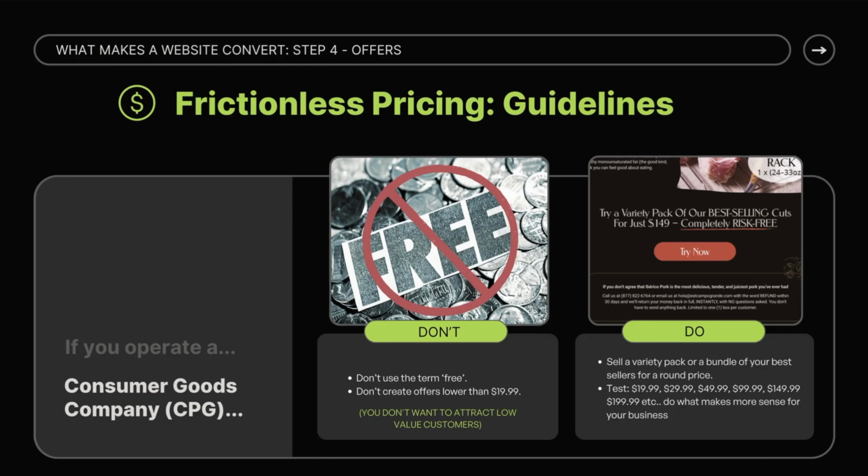So, if you're a consumer goods company, either CPG or any physical product that's not 80% margin, then I suggest that you avoid free at all costs. I would avoid anything lower than $19.99 because you don't want to attract low-value customers. If you're in CPG, my recommendation is to sell a variety pack or bundle of your best products for a round price that's easy on the eyes, such as $19.99, $29.99, $49.99, $99.99, $149.99, etc. Do what makes more sense for your own unit economics.